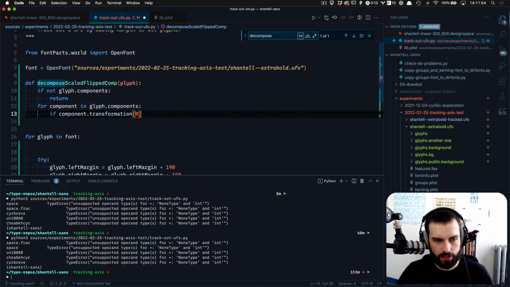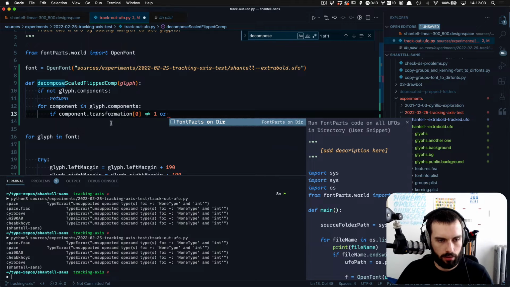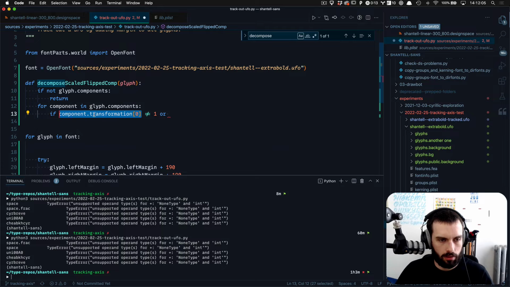So we want the first digit of the transformation isn't 1, or the fourth, which would be index 3, isn't 1.